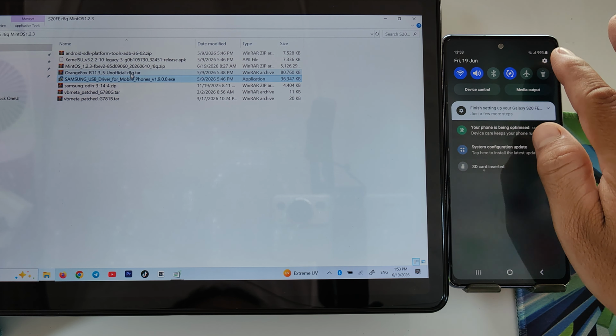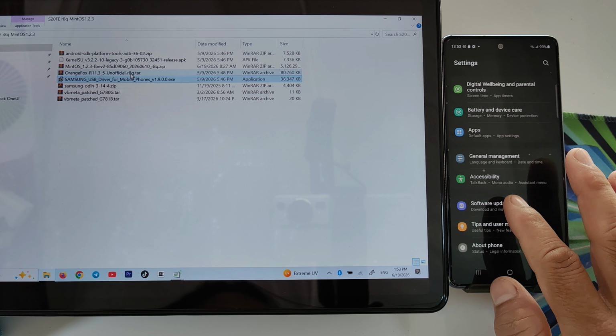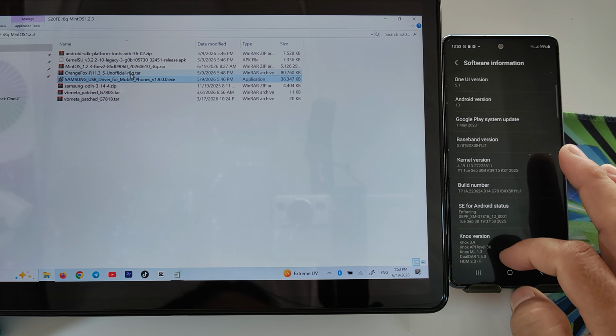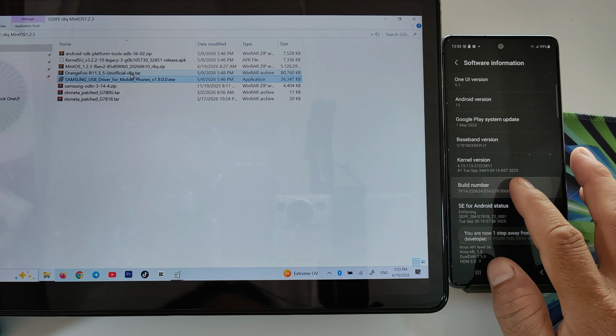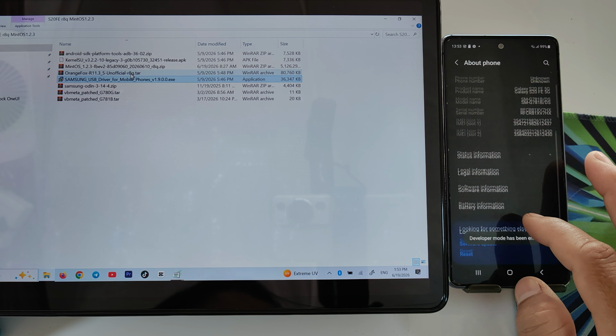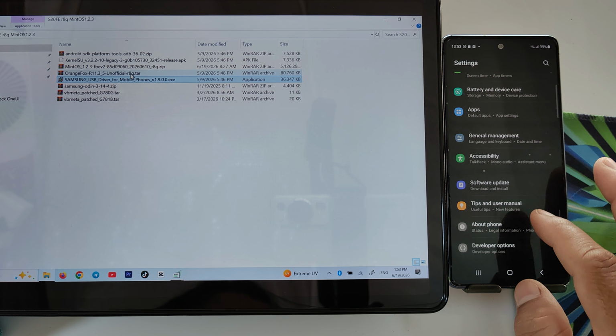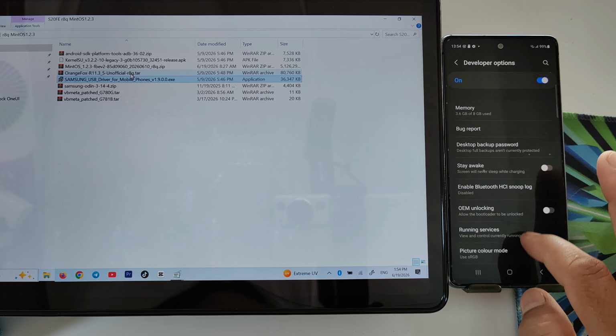Let's start by unlocking the bootloader. Go to About Phone, tap on Software Information, then tap the build number 4 times to enable the developer options. Enable USB debugging and OEM unlocking.